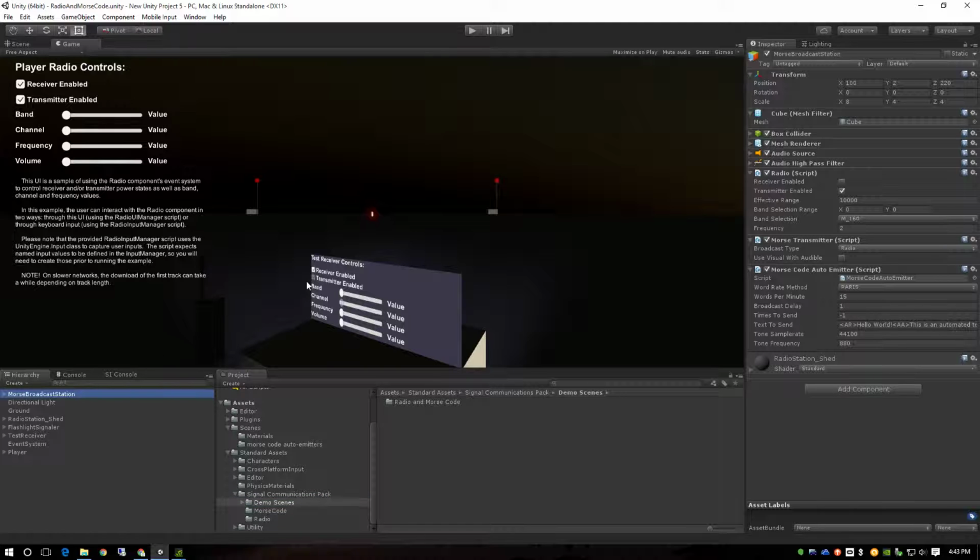We've got the Morse broadcast station, which is one of these stations back here, these two towers, and then we've got a little guy back here that'll do some signaling with the flashlight. The Morse broadcast station has a radio component, and we've got the transmitter enabled. We've got a max effective range. So this is similar to the wattage or the power of that radio transmitter. In this case, it's 10,000 Unity units, which is effectively meters.